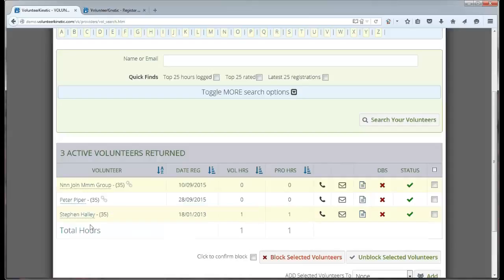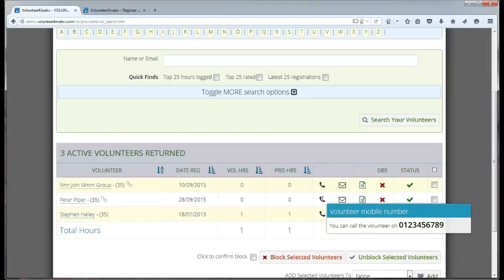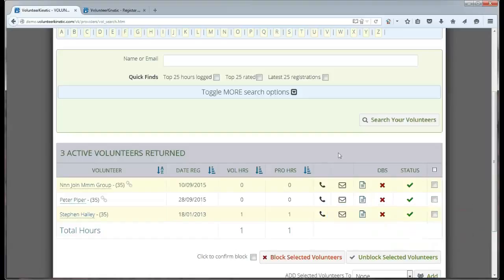Then this one at the bottom here, Stephen Hawley, has not. So the only way this person could be classed as one of this provider's volunteers, one of your volunteers, is if they have previously joined one of that provider's opportunities. But as you can see, Peter Piper's on there. I can see how many hours have been logged against them, and I can also send them an email. I obviously can't send them a text, but I can see their phone number.